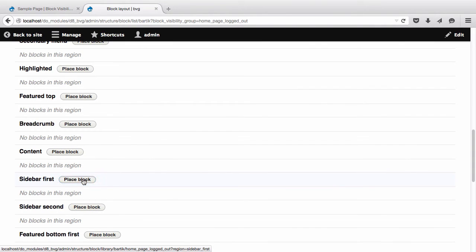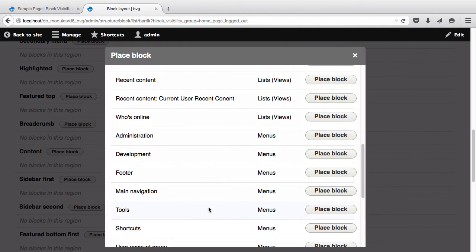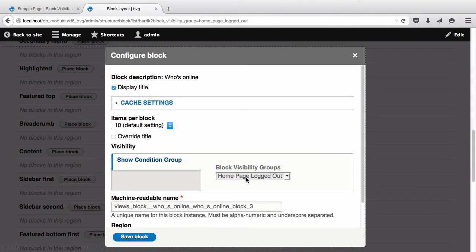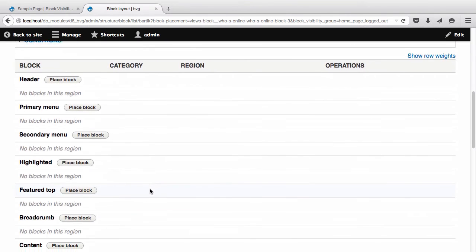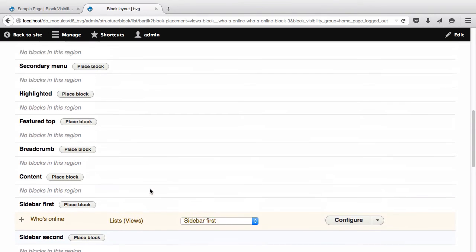But right now there are no blocks in this group because I just created it. So to add a block, I just hit place block and I'll just pick one at random. I will pick the who's online. I'm going to place this. And right now it's locking the visibility group to the home page logged out, and you can see there are no other visibility options. That's a setting you can have per visibility group, and it makes it so that I don't have to manage the visibility settings per block in a group. I can just manage it in one place. So I'm going to save it. And this would give me just one block plus all the global blocks on this logged out one.